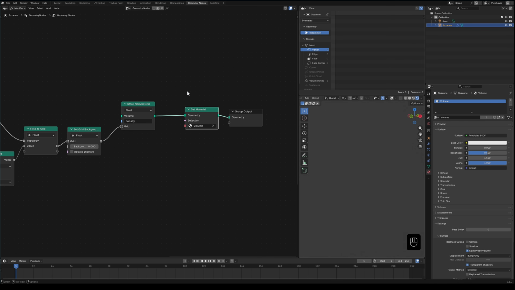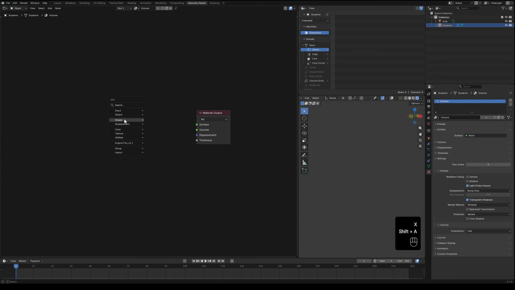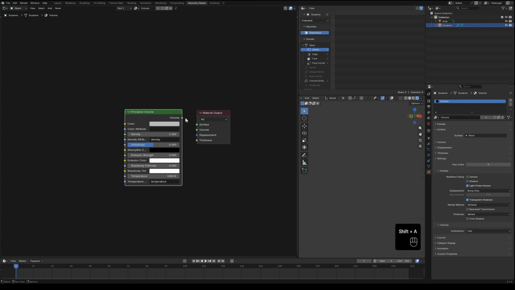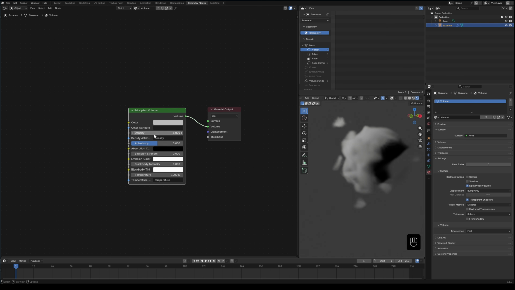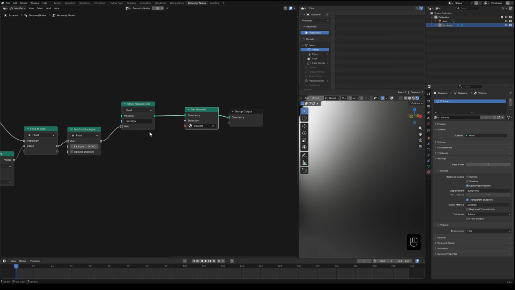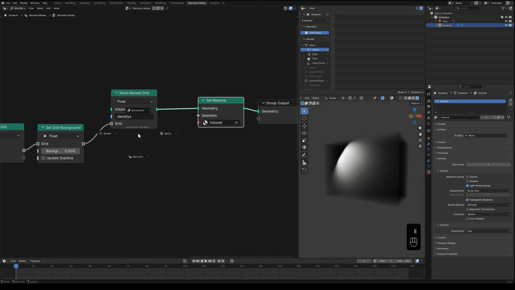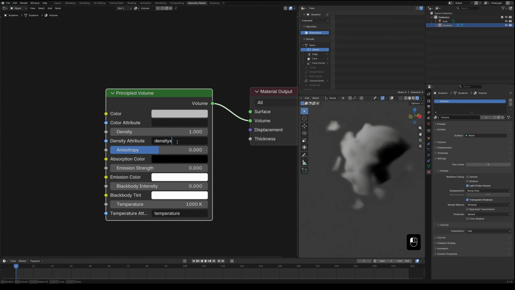In the shader editor, in volume material, I replace this Principled BSDF node with a Principled Volume BSDF. Plug it to volume. You can see that by default it uses this density attribute to display the volume. If I go back and change this name, it is no longer working. Or you can type that exact name here in the material and it will work again. But I go back to what I had before.